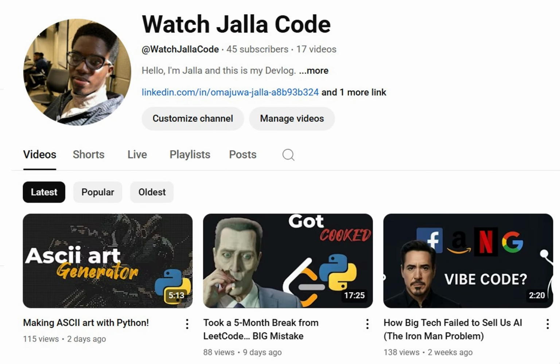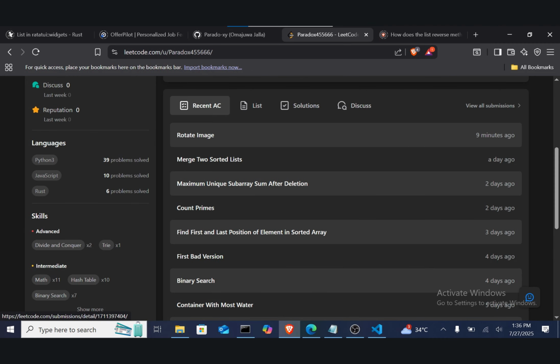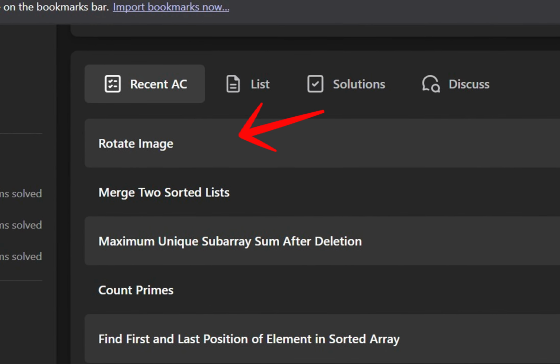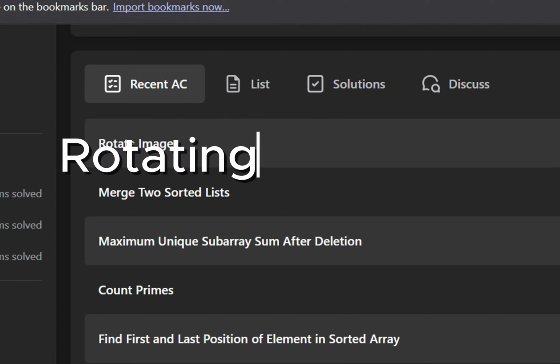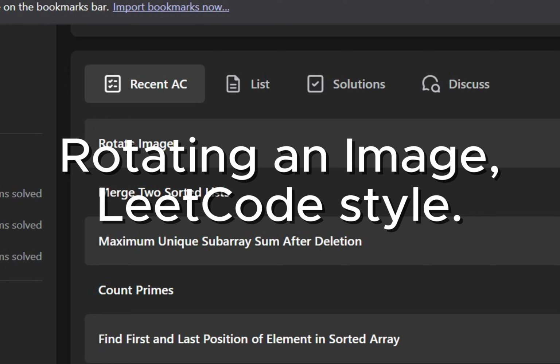So a couple days ago, I solved the rotate image question on LeetCode. It was fun and relatively straightforward. So for this reason, I decided to try doing it using an actual image and not just some random matrix. So in about 10 seconds, we'll be rotating an image 90 degrees.